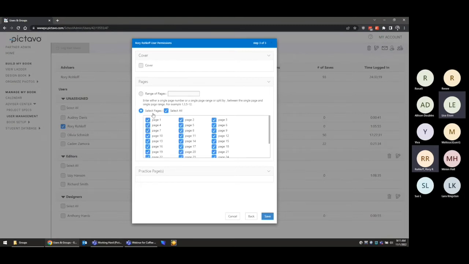Now, if you want to do what I just did there, select pages, select all to give them access to everything, absolutely valid way to work. A lot of our users will do that. But if you have users who you might not necessarily trust as much, maybe we're working with kids where you want to keep their choices a little more bounded, you can certainly go in and just give them specific page editing access.